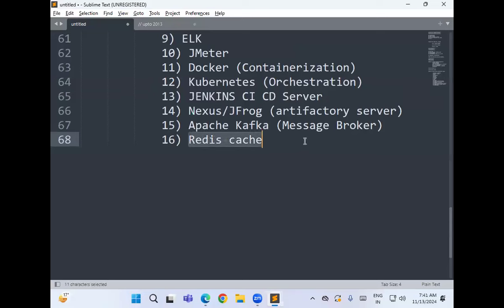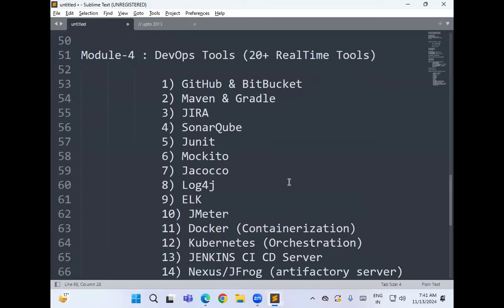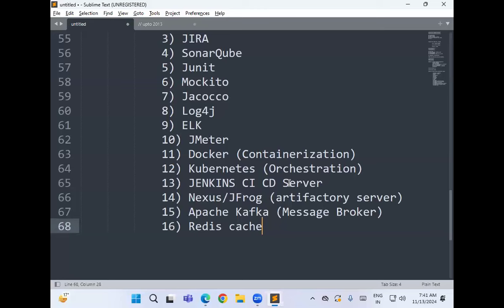Next one. Redis cache. Any idea? What is cache? Come on. What is cache? Temporary memory. Temporary memory, guys. So it is a temporary memory. So if you have any static data in the application, I will tell you with a simple example.